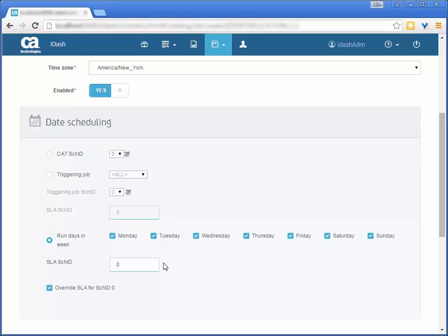For CA7, Schedule ID 0 has a special meaning. This is used to signify that any run will match the requirement. In iDash, this special meaning is preserved. When an SLA is created with Schedule ID 0 as the required Schedule ID, any run of the job that happens within the run validity window for the SLA will cause the SLA to be met. When forecasting job runs to predict SLA status, if there are any predicted runs within the SLA's run validity window, the SLA will be predicted to be met.